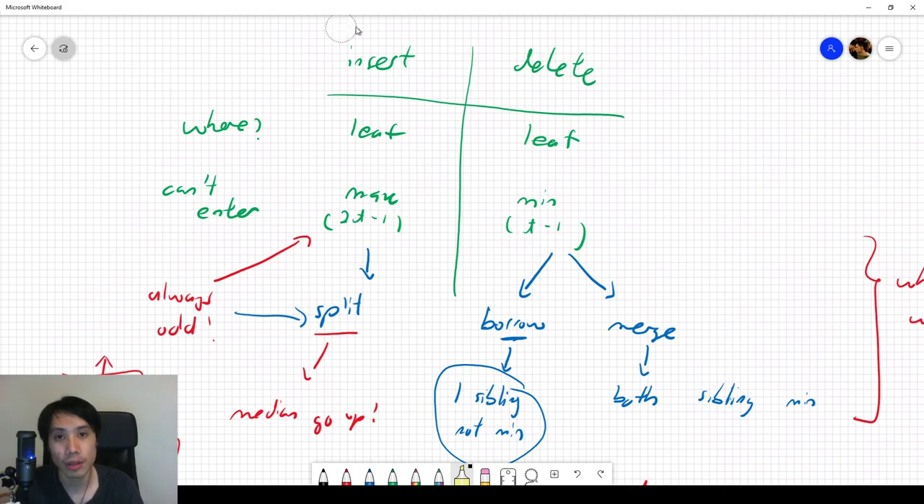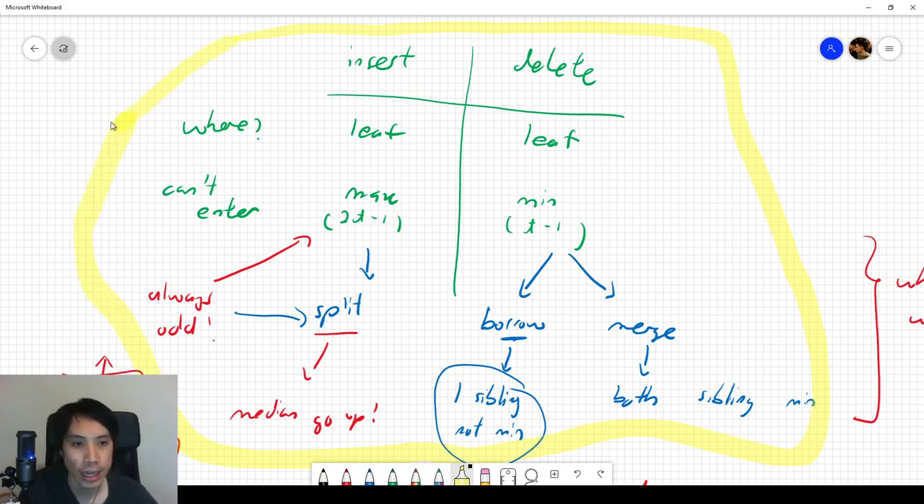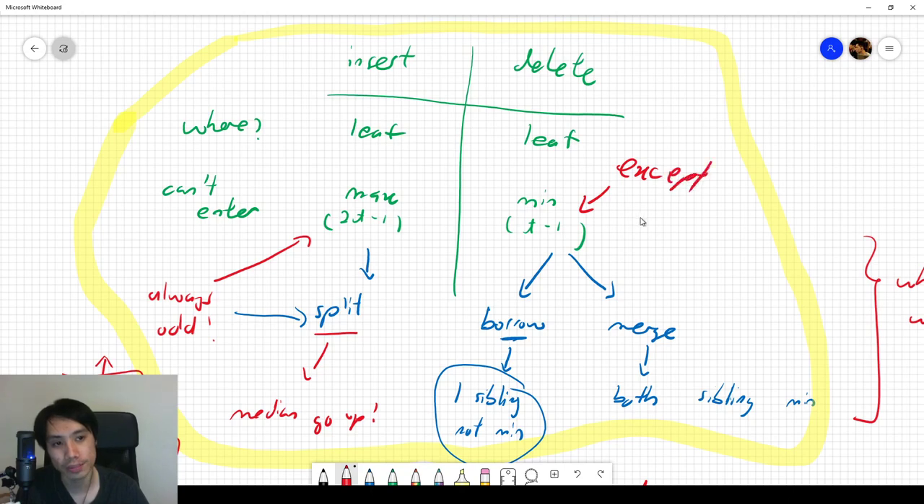Let me just use a yellow highlighter. Okay, this is what you need to look at. Okay, you can only insert or delete at the leaf, and you cannot anchor when it's maximum or minimum, right? Except your root when you delete.